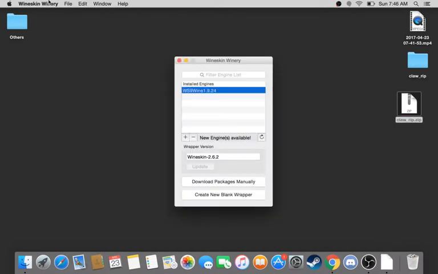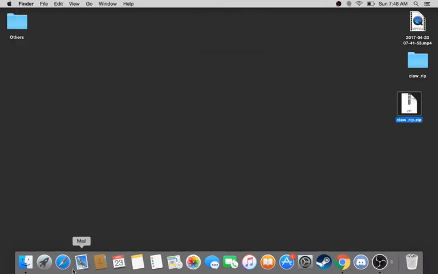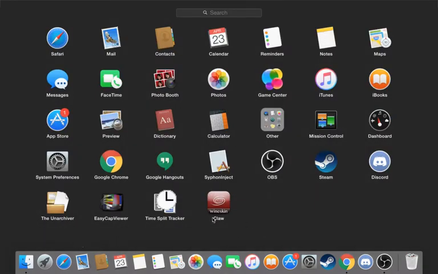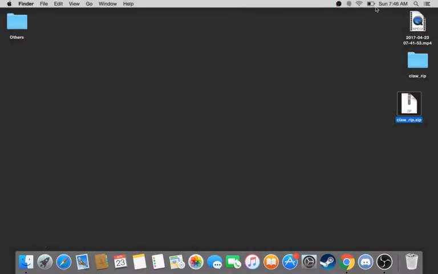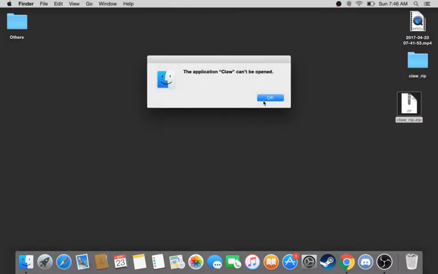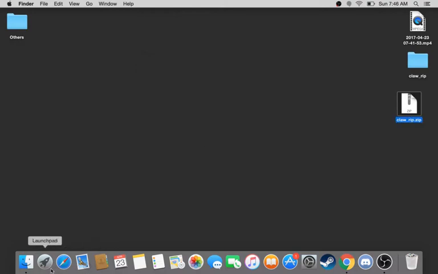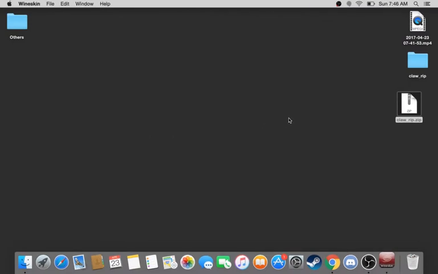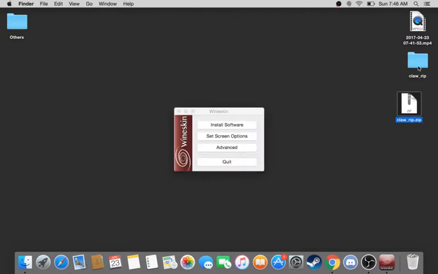After that, you could just close the Wineskin Winery and go over to your launchpad and it should be here, or you could just search it up or find it in your Finder folder. So just go over to launchpad. It does that purposely. For some reason, the first try did not launch, but once you go back and hit it again, it's gonna launch. So yeah. After that, you're gonna see these things.